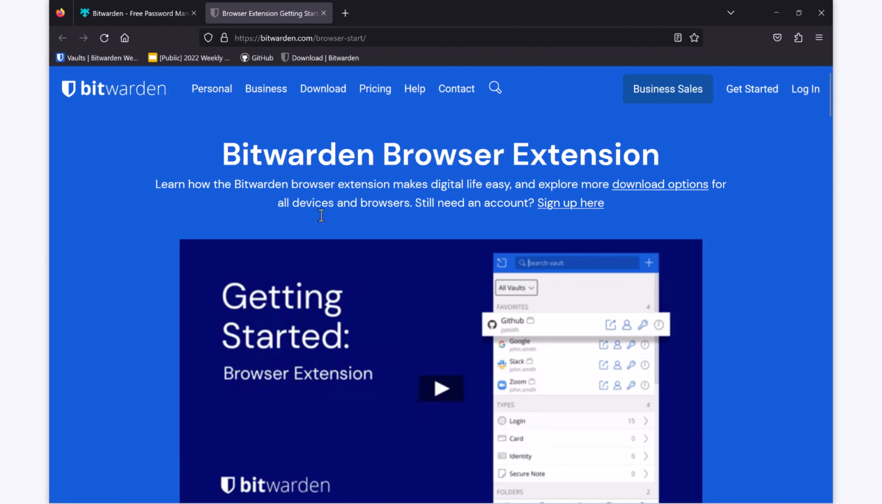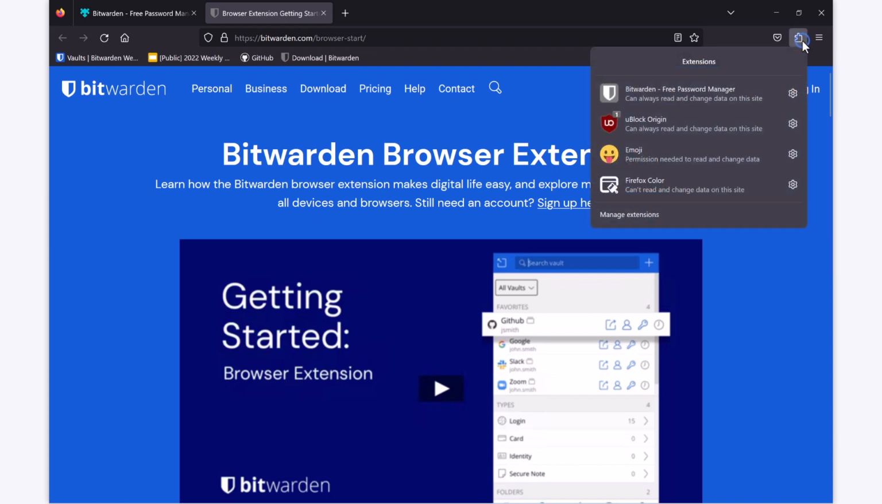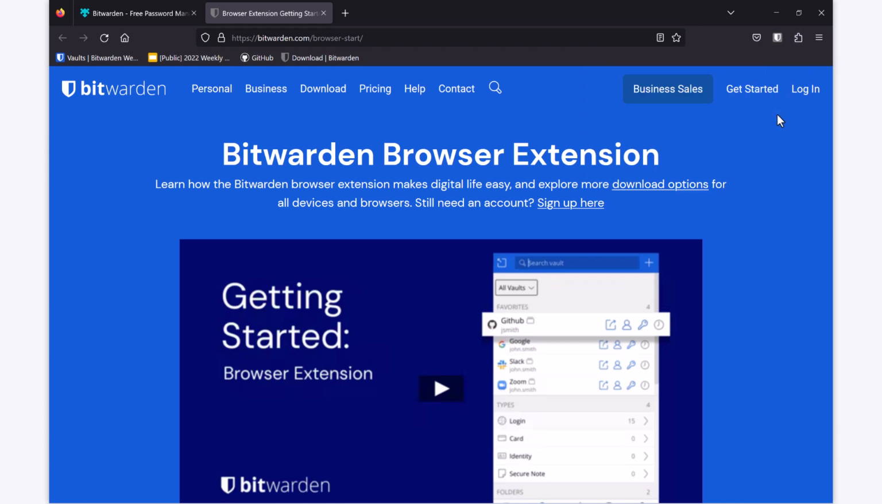Now, a few things that are really helpful is going up here into my extensions and pinning Bitwarden. So that way it's going to be visible at all times. So I'll go ahead and pin it, and then I'll get signed in.